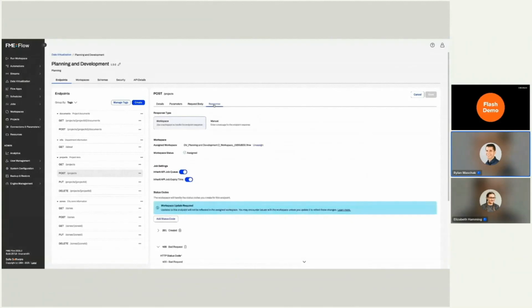I can use schemas. I can create my own properties. And the power of data virtualization, of course, is in the response that it can deliver. I can have a static response, or in this case, I've selected to have an FME workspace generate the response for my data virtualization endpoint. There's additional configuration options you have here.